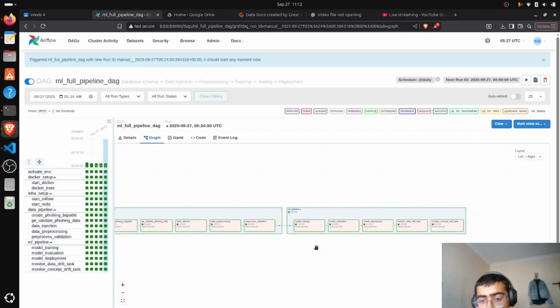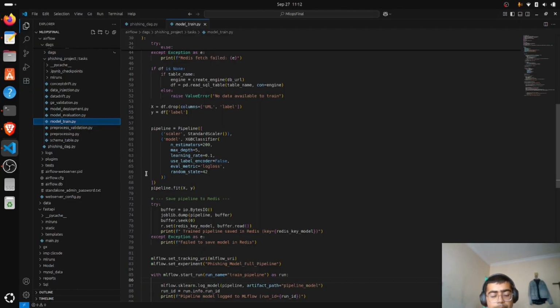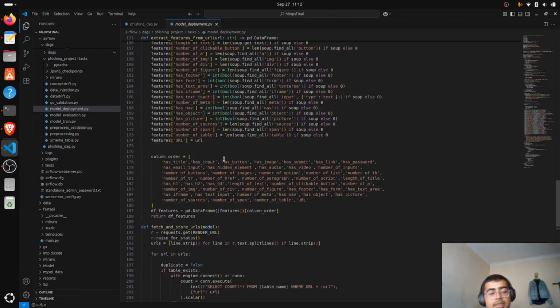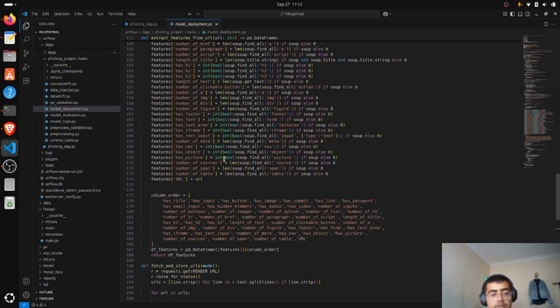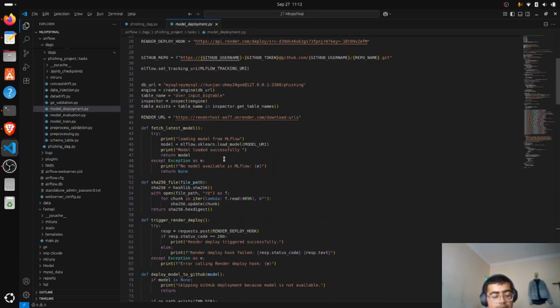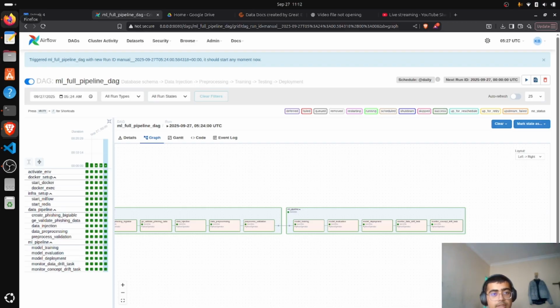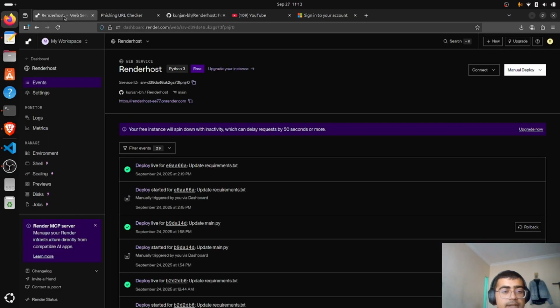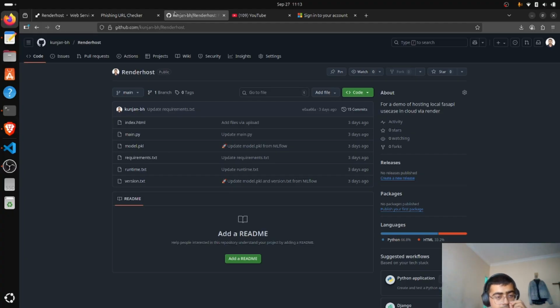Just after the model evaluation, this is model deployment. This is the big and important chunk of code. I'll show exactly. In the model deployment, what it does is it fetches the latest version of the model that was trained from MLflow. And as I have said, there is a GitHub repo which has the FastAPI code and index.html for the interface, and a model that will be used for making the prediction. And this repository is hosted in Render. This is all automated. I'll show exactly.